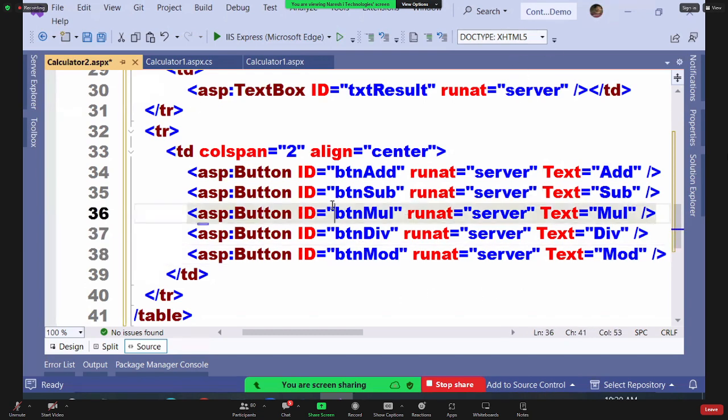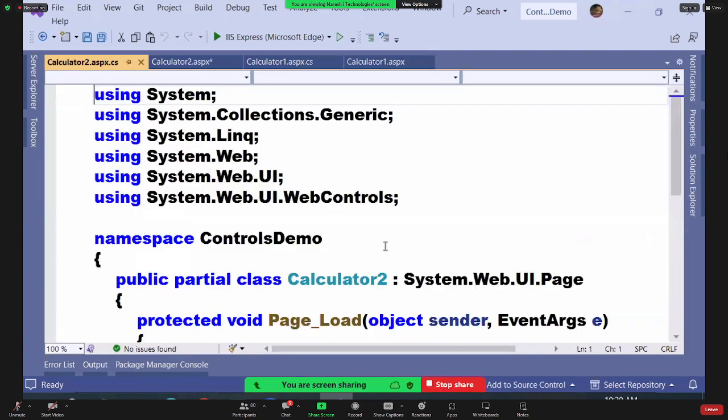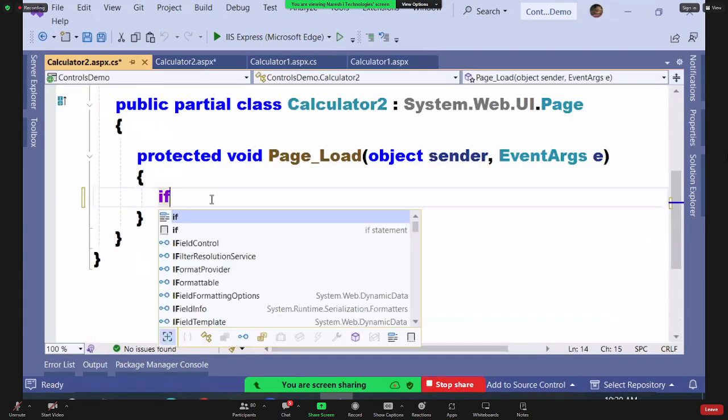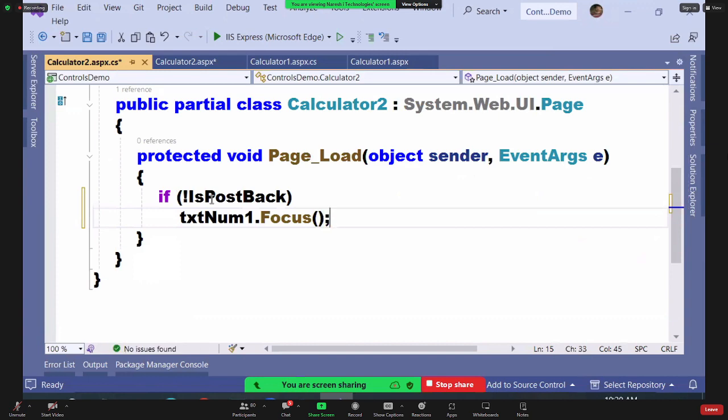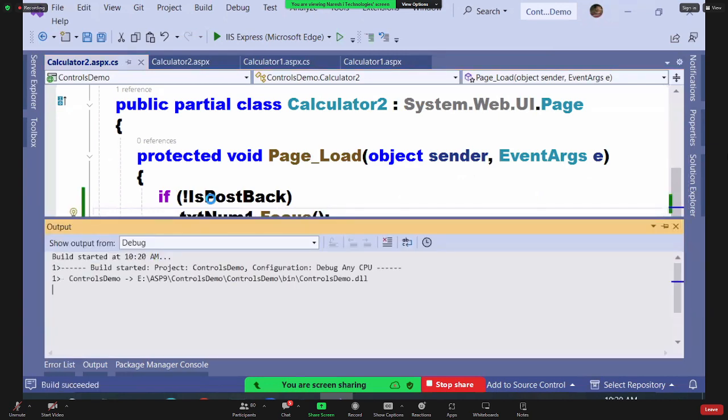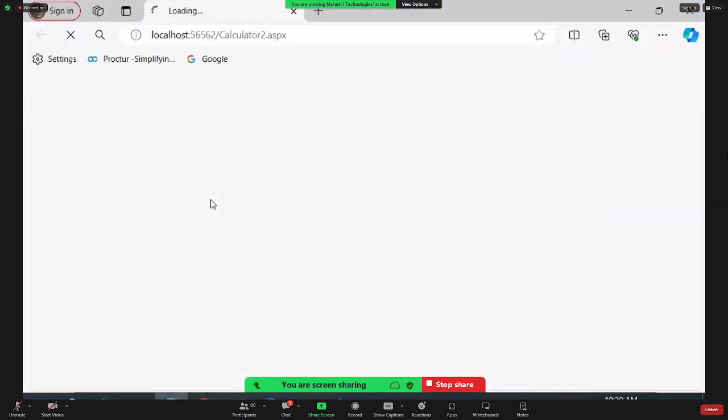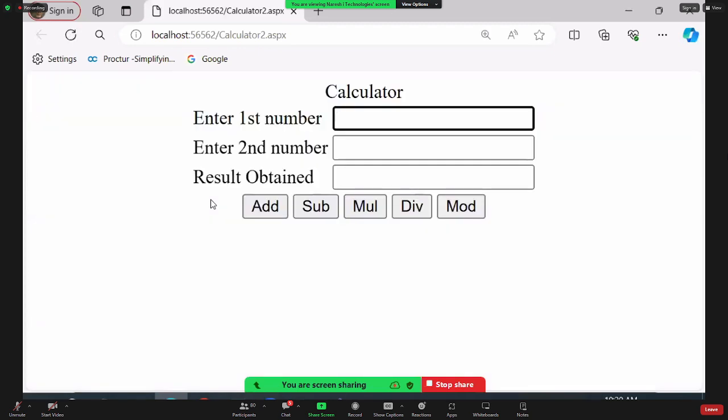Once, let us go to code view. Let's do all the basic fundamental things. If not IsPostBack. I hope everyone is clear. If not postback, simple English. If not postback means first request, GET request. What do you do? txtNum1.Focus. Run your page and see, you see the same output now also. But the only thing is no logic is implemented.